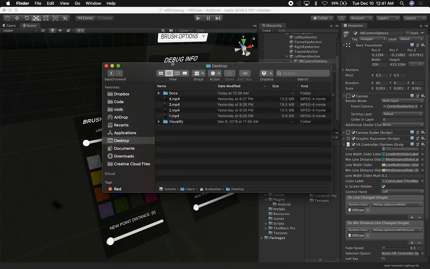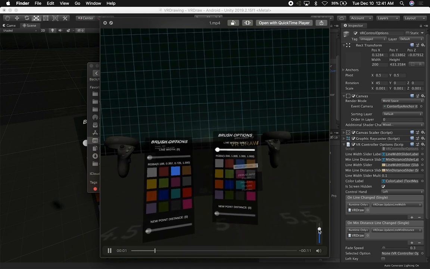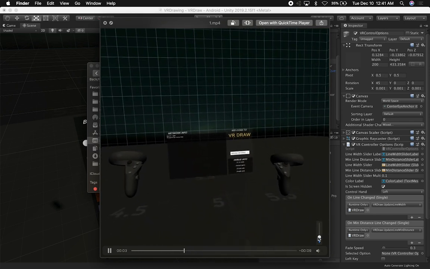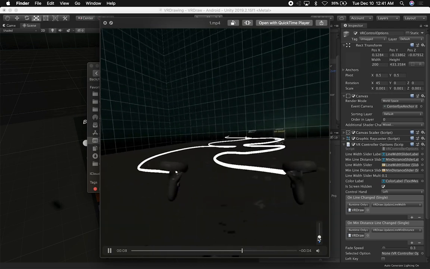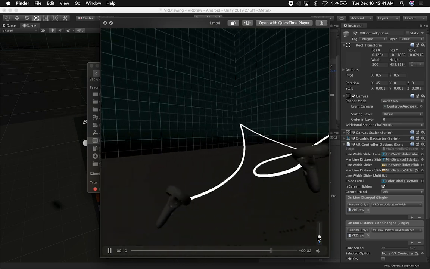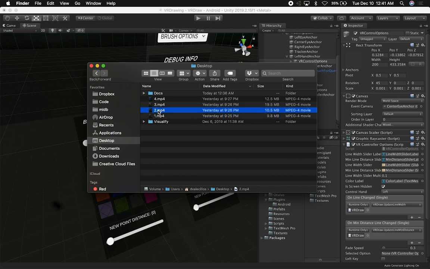So I want to show you a couple of videos before we jump into looking at some of the structure and some of the code as well. So this is video one, and I'm showing you how I can select the line, how I can draw, how I can move the controls. If I move one, it's independent of the other one. So this video just shows you that you can draw and walk at the same time, or run at the same time.